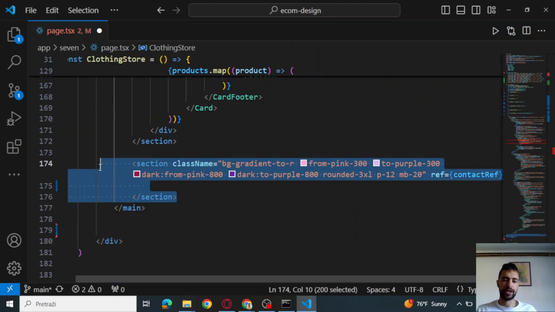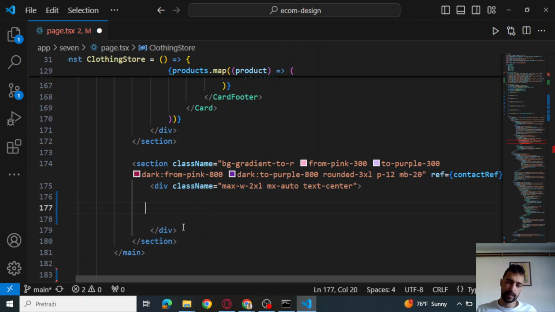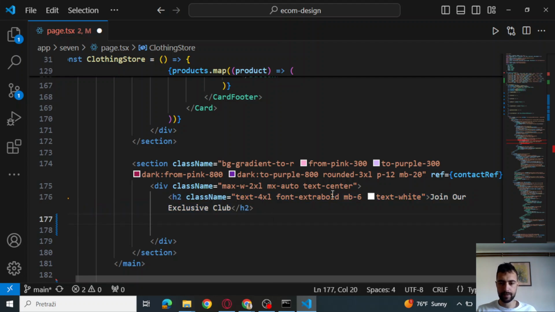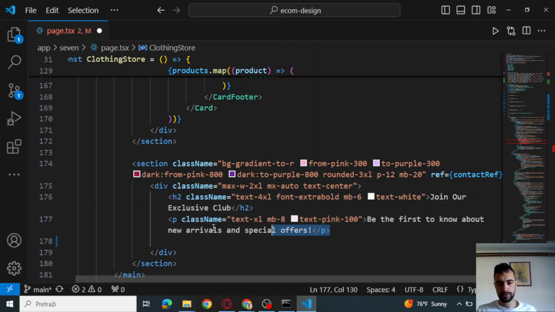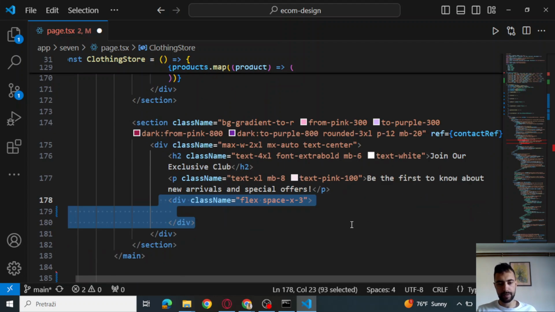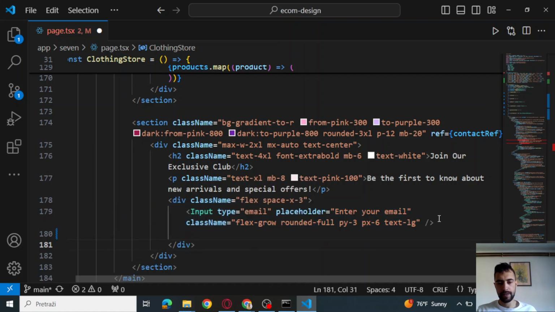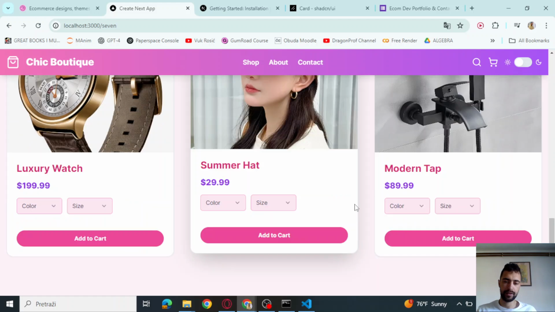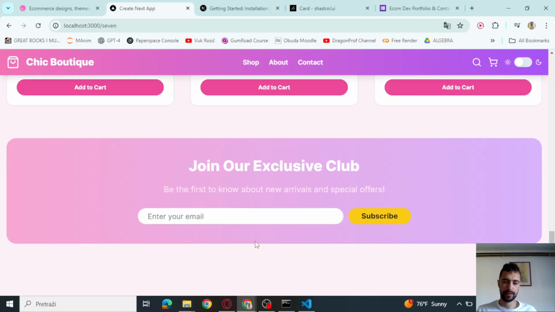Let's go below section, div. This is, I think, the contact, yeah, contact. So this is some paragraph, div, input. This is email input, and button subscribe. So let's see what we made. We made this, join our exclusive club.